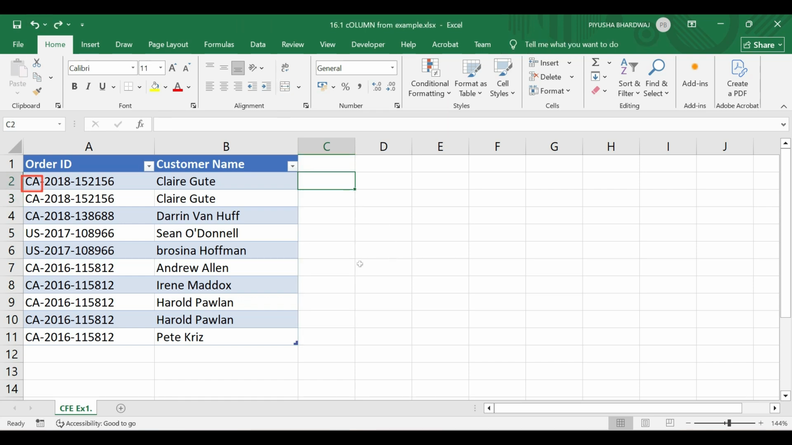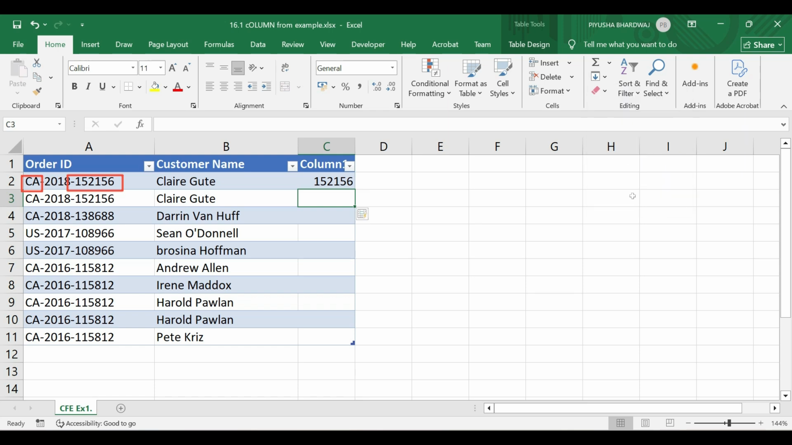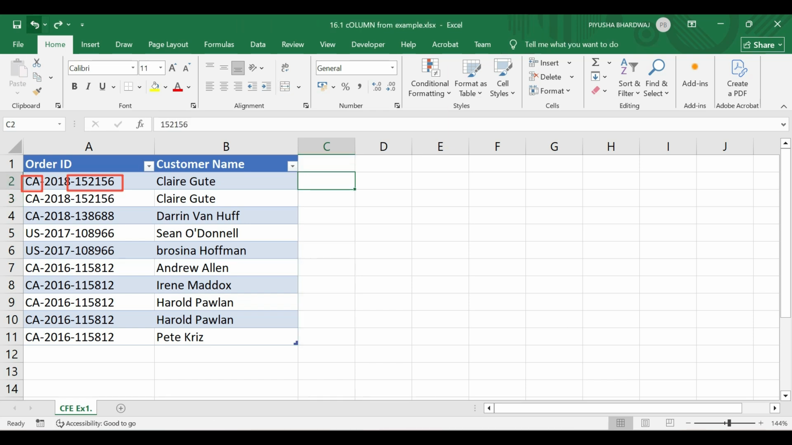One more example. Suppose I want the last text which is 152156, and I will keep my cursor in the next cell. So I want the last 6 characters which are numbers, and I can click on this button flash fill, and you can see I am getting the last 6 characters. So this feature is exactly what is used in Power Query.